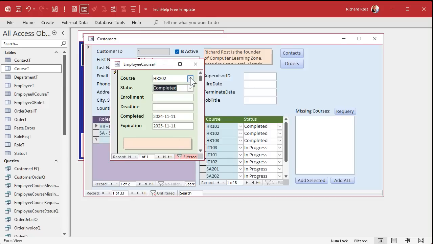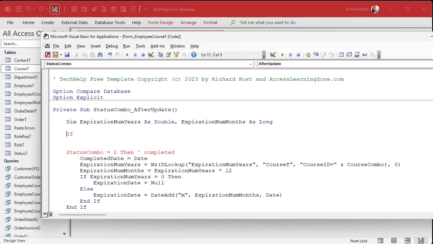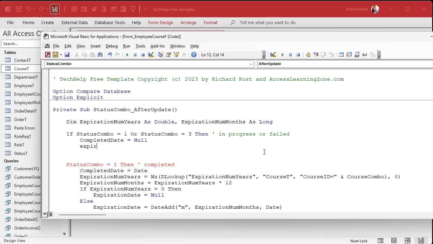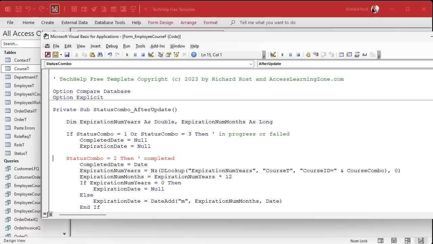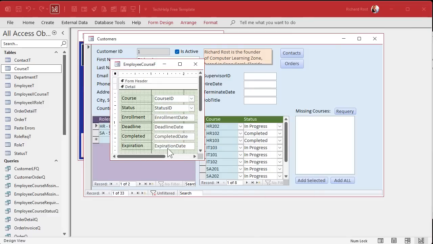Now, what if the person goes back and changes this to in progress? Well, that means that they didn't complete it or expire it. So we want to maybe go back and change these to null, right? So let's go back to our design view and we'll go into the code editor. We'll say if status combo equals 1 or status combo equals 3, that is, let me look at my little notepad here, that is in progress or failed, then we're just going to say completed date equals null, expiration date equals null, right? Then this becomes an else if. Pretty straightforward, save it.